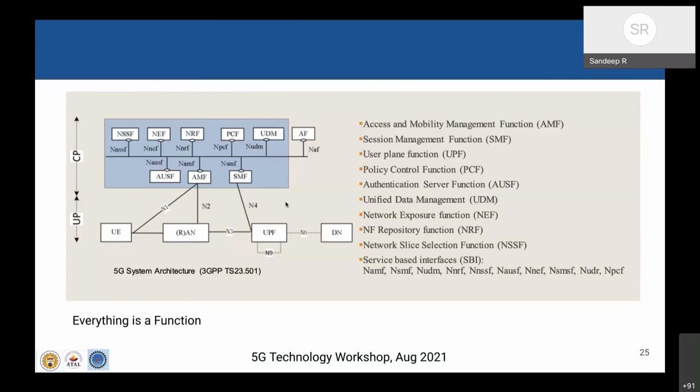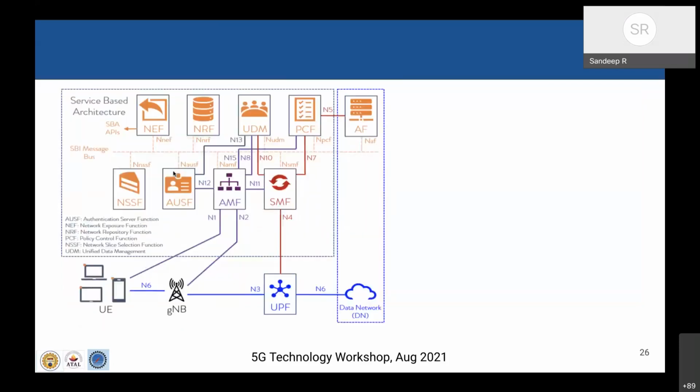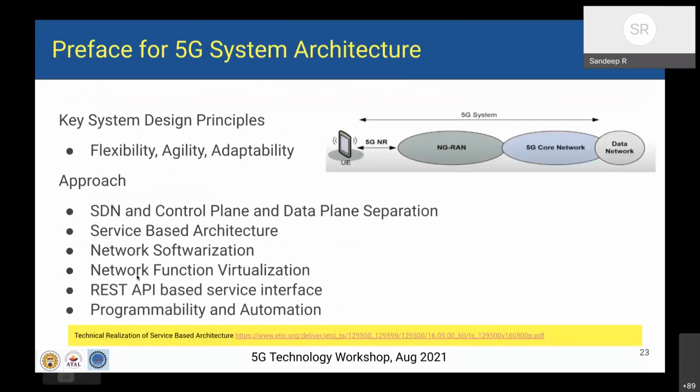Tomorrow I can add a new authentication protocol or a new way to authenticate. Maybe an authentication-less system could also come, maybe a digital identity system or something like that. In those cases, you can just remove the authentication function and plug in new software that supports the authentication function. Those are the kinds of flexibility you'll see in these things. So everything is one function and everything is virtual.